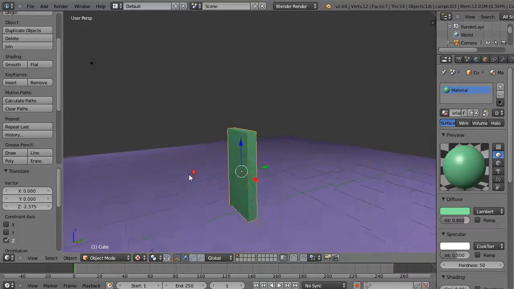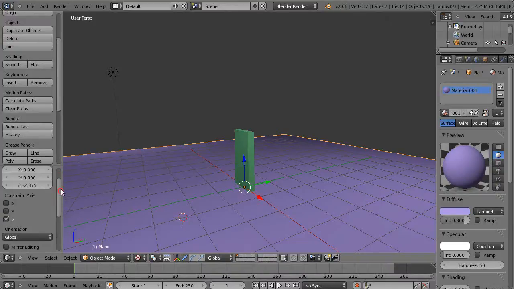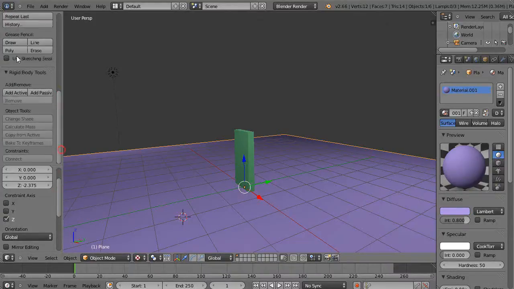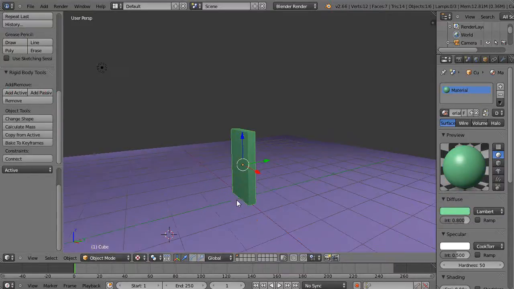So here's my basic shape of a domino that I have. And in order to make this work, for starters, I have to take this plane and make this a passive plane. So under my rigid body tools here, I've got to make that passive, and I have to make this active here, like this. So when I do that in advance, I can copy it to another object.